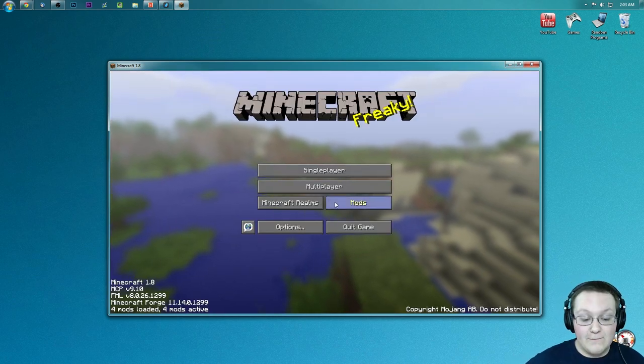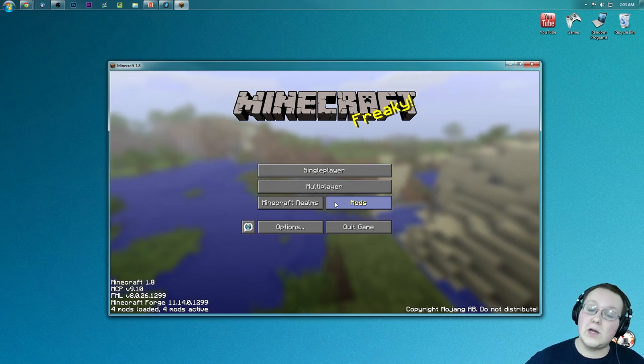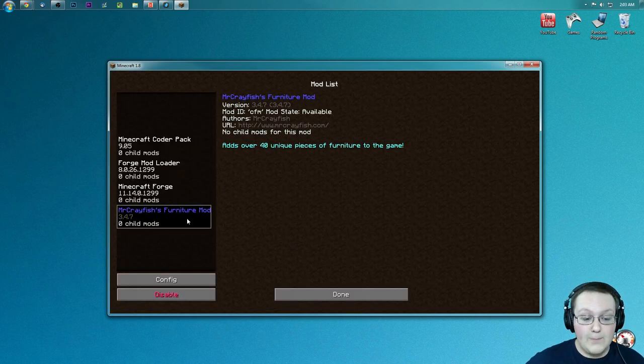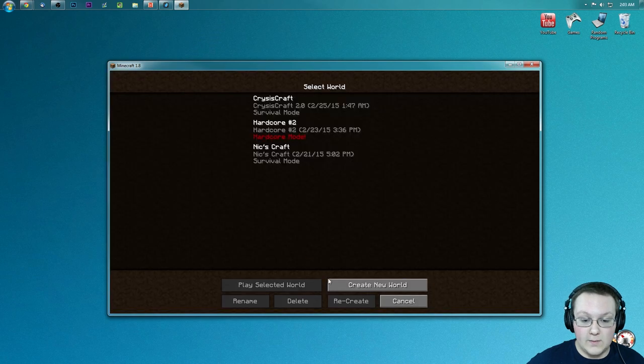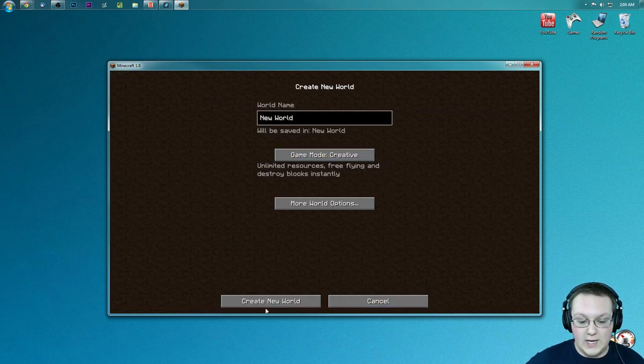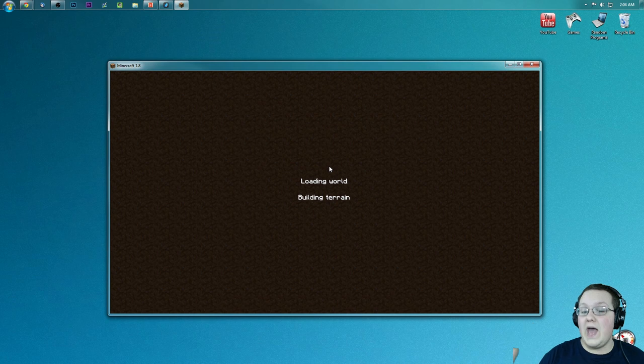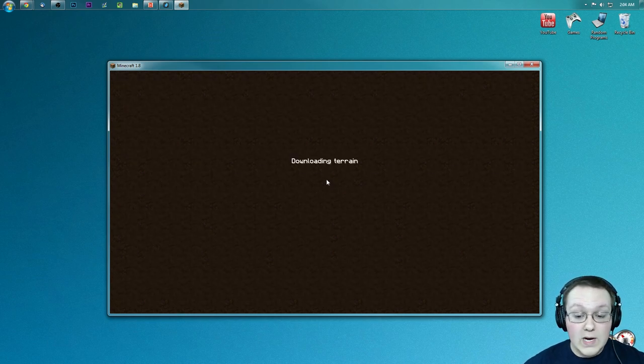Once we're here, seeing if MrCrayFish's furniture mod is installed is very easy. Just click on mods here, and boom, there it is. But let's go ahead and double confirm it by launching into a creative world real quick, and I will show you that, sure enough, the items are there. There's furniture for you to use in Minecraft 1.8. So let's go ahead and launch into this and wait for it.